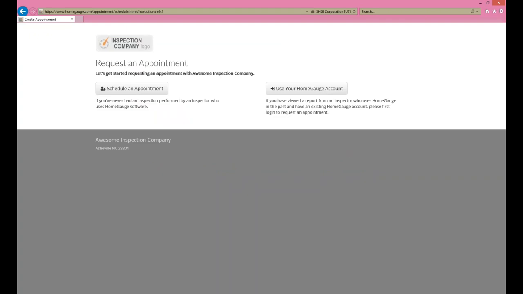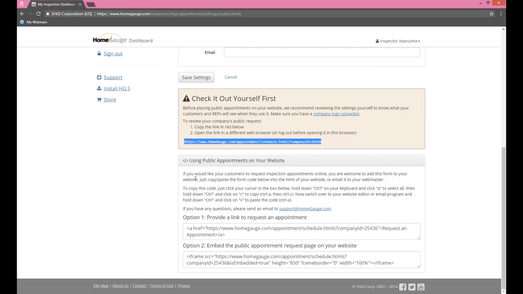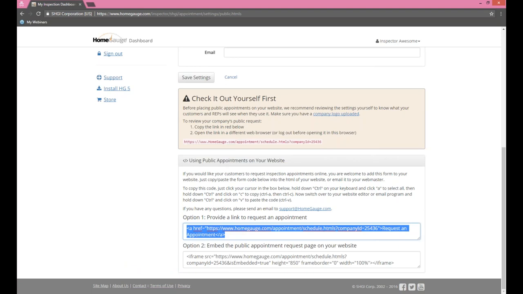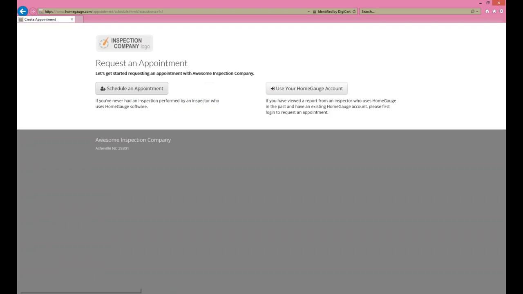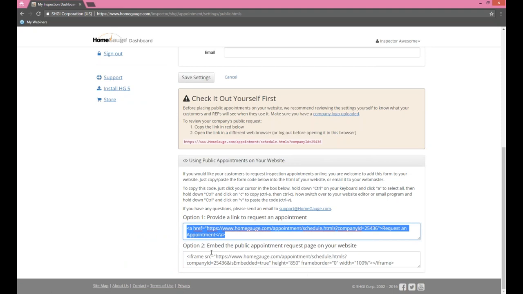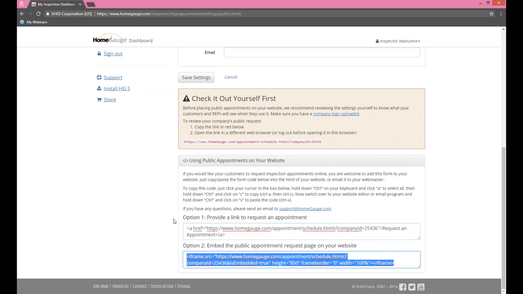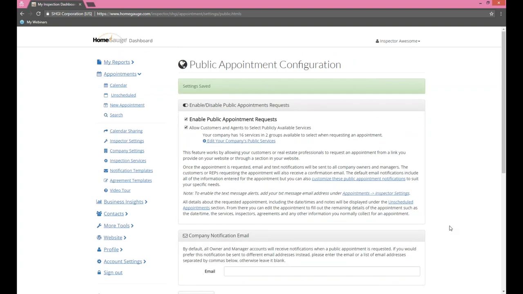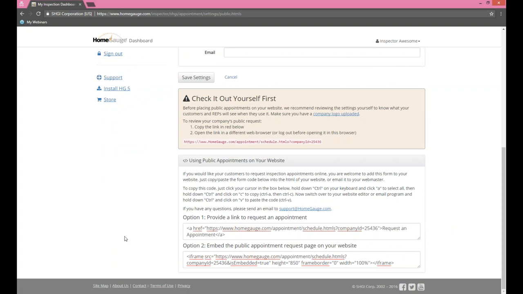This is a lot like what your customer will see when they come to schedule through your website. We've got some information in widget form for your website on the same page. You can have a link to request the appointment, and in that case, this is exactly what your customer will see. Or you can embed the appointment request page into your website so that they never leave your site, which is good. Your code for either of those is down at the bottom of your company settings public appointments page. So just so you know where those are.